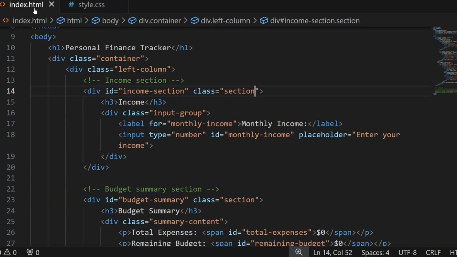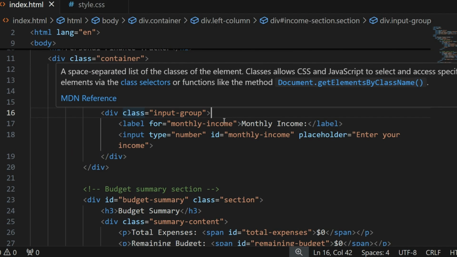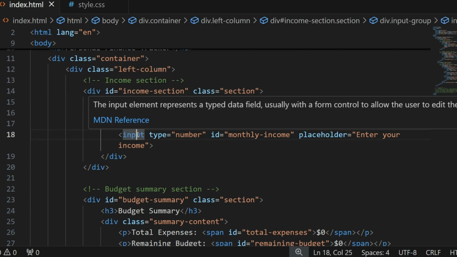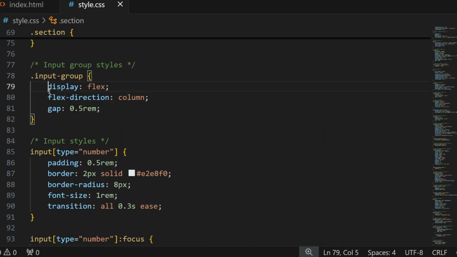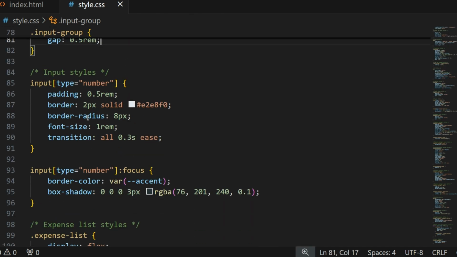All right, input group. So where are we referring input group? Okay, input group. And what we have done is inside the input group we have label and input. And what does this do? Display flex. Flex direction will be a column, so it will be displayed in each row. So label on one row and input on another one, and we have a gap. So let's style the input. There is a padding of 0.5 rems, border radius, font size, and transition.